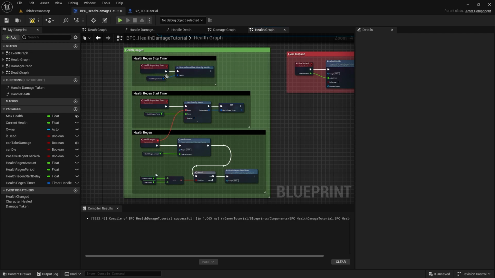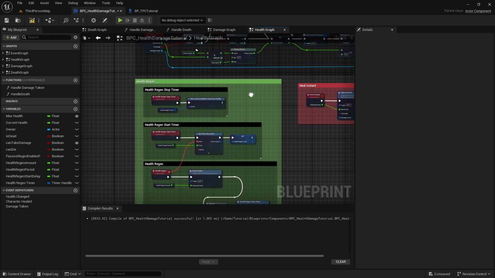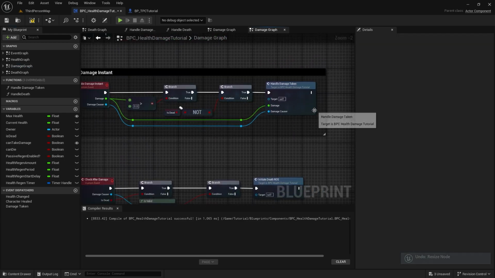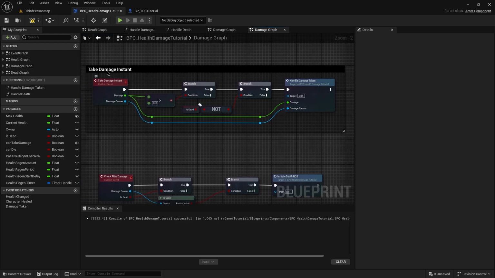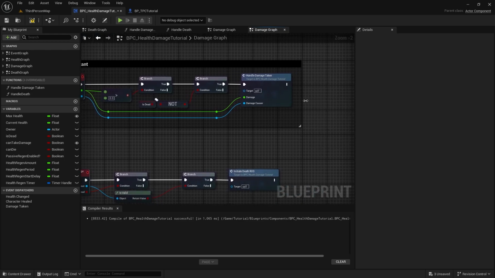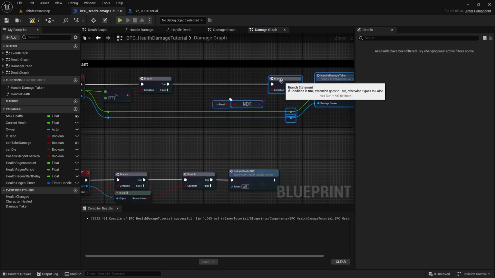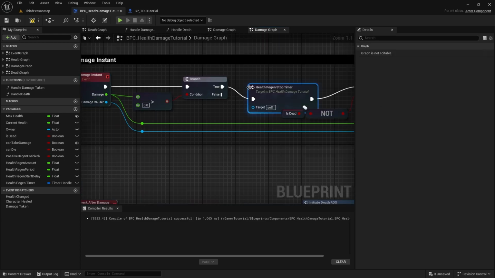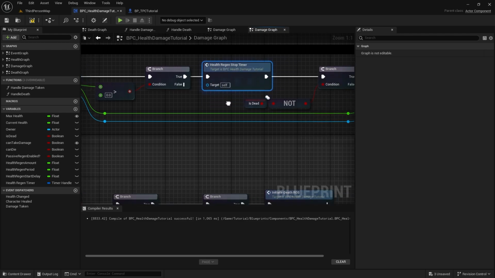Now that we have the custom events set up, we want to actually implement this. To do so, we need to go into the damage graph. All we need to do is call stop timer when the player takes damage. So we're going to call the event just after we make sure that the damage is greater than 0: stop timer, health regen stop timer.